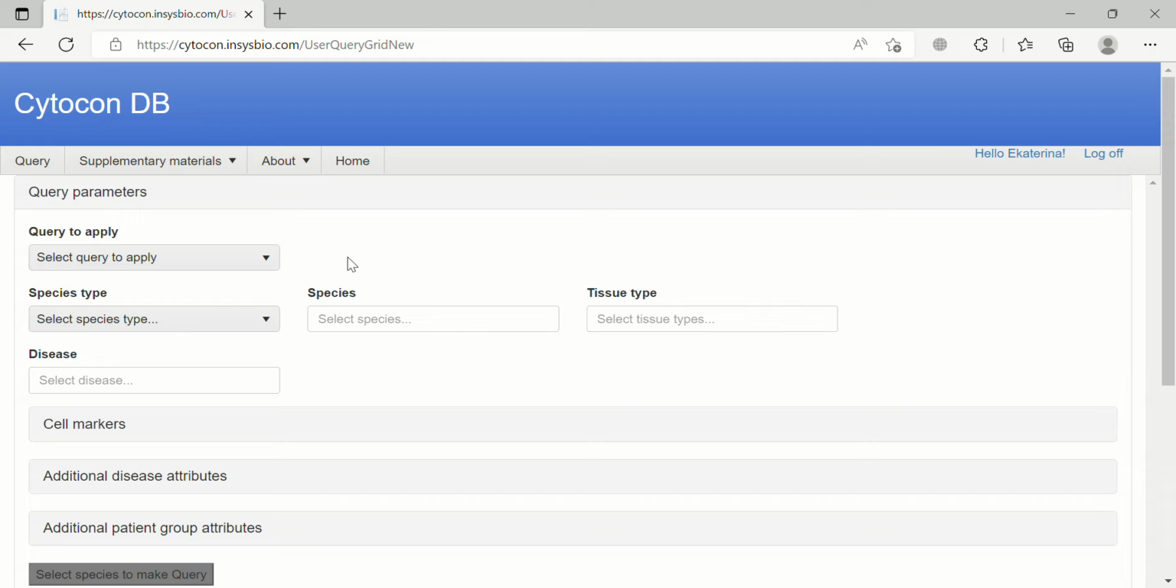Let me present a short video tutorial on our new version of the query page of CYTOCON DB. CYTOCON Database is developed by InSysBio. It is the database that contains baseline concentrations of cells and molecules in both healthy and suffering from various pathologies human organisms. Let's have a look at our query page.